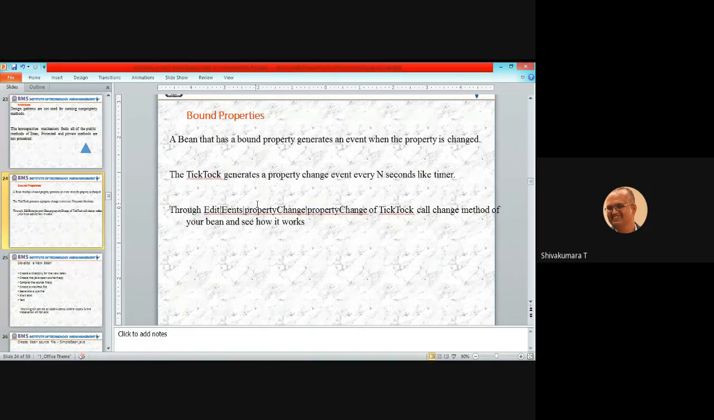Now, bound properties. Any questions with respect to this?